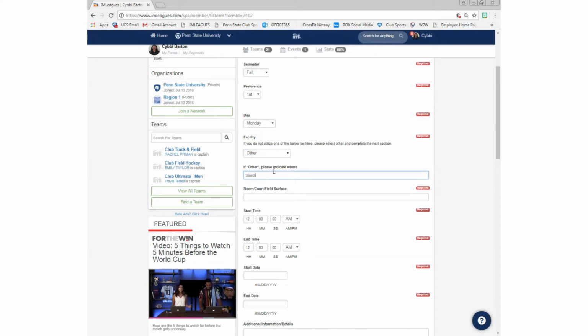So we do have some of our equestrian clubs, clubs that do practice off campus. We just need to make sure that we fill that out in that section, and please indicate what the title of the facility is that you're practicing. But for this example, we'll be using Bigler as our facility request.